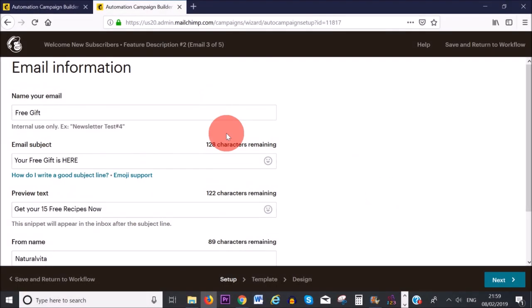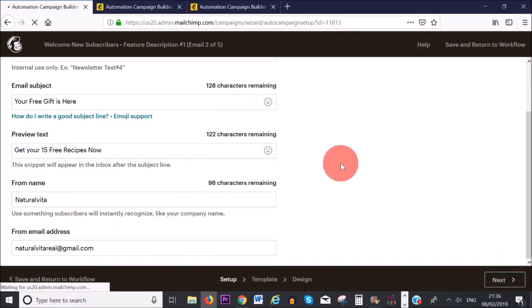Okay, so for my second email, the name of my email is Free Gift because that's what they're going to get. For the email subject, this is what they will see in their inbox. So the subject is "Your free gift is here," short and sweet really. Then the preview text is "Get your 15 free recipes now." Then I'm going to click on next.